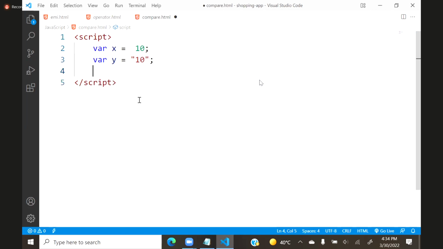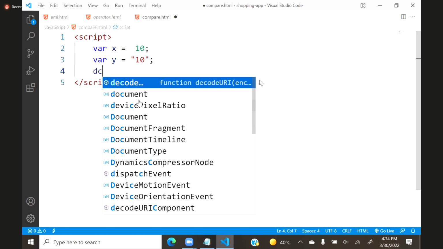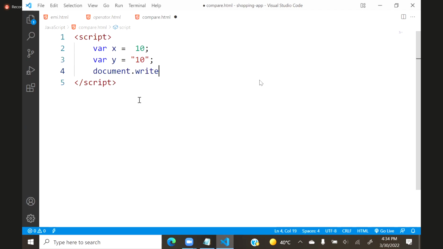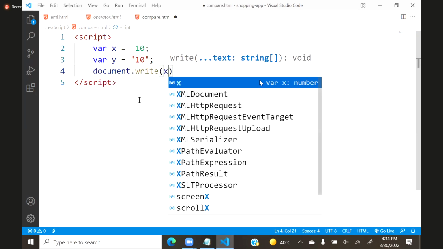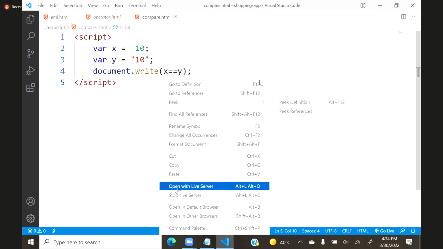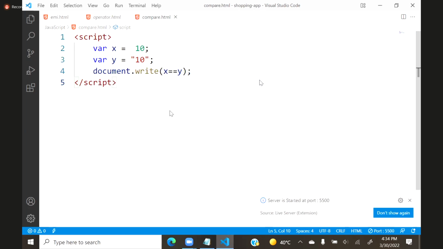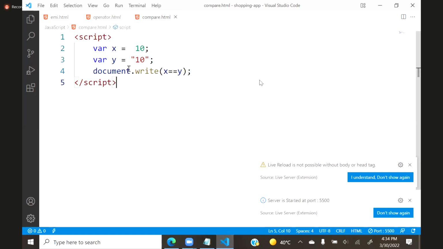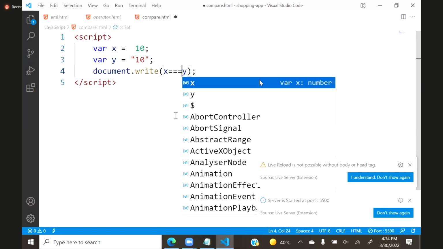Both are different data types, and document dot write. So x equal to y, and usually double equal, it is going to return true, because it can implicitly convert this string and it will return. But if I use this triple equal, it will not compare.